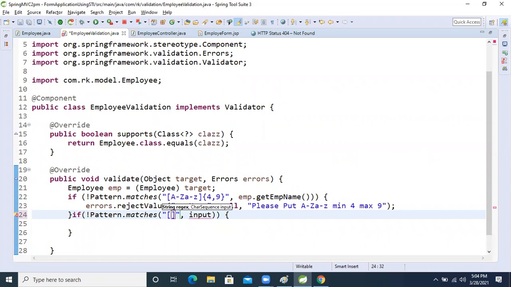We can use A to Z, both capital and small A to Z, and after that digits, 0 to 9. But minimum, how much? Minimum 4 and maximum 8. Our password will be this much only.